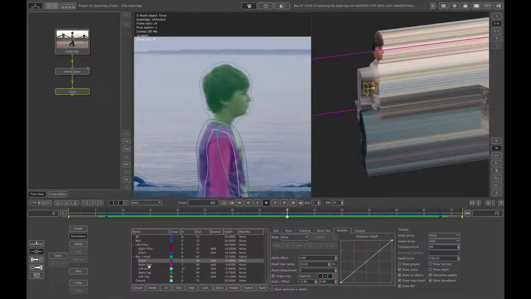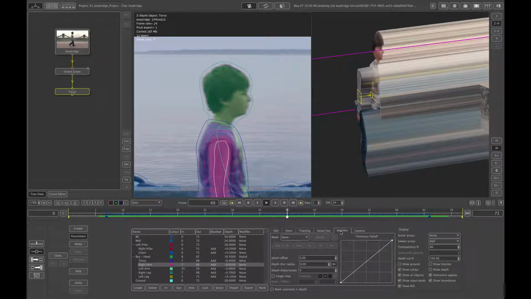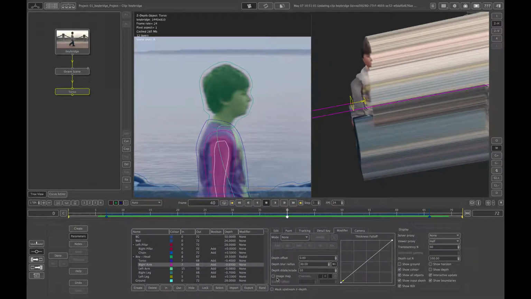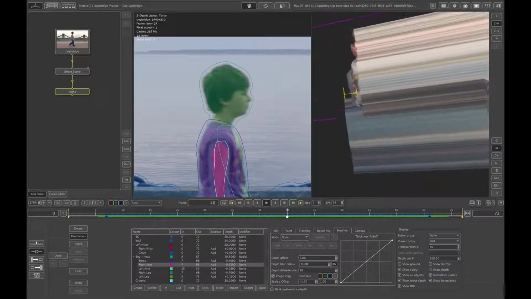Switching over to his right arm, I gave it a thickness value of -0.45. And on the depth modifier, we're setting a depth blur radius of 30. And I'm dilating this by a value of 10. And again, using the image map modifier, I'm giving a value of -1 and +1. So now there's his arm.